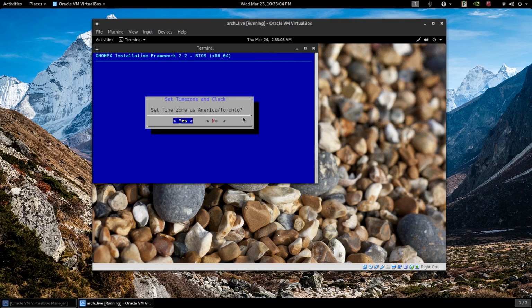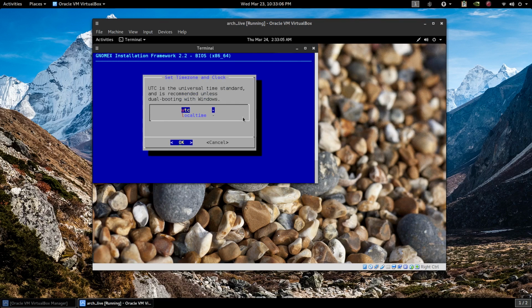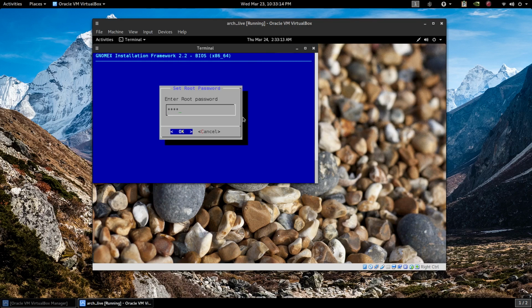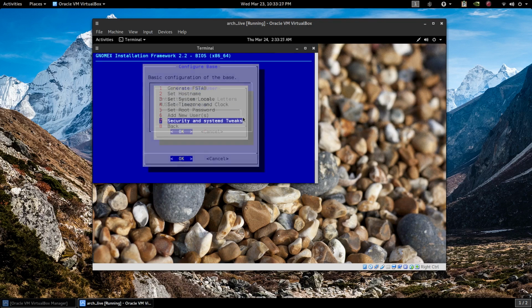And I'll ask you if you want that. Yes. And I usually choose UTC. Okay. So that sets that up for you. Set your root password and just add a user and so on. Once it's finished creating users and groups, it goes back to option 7.